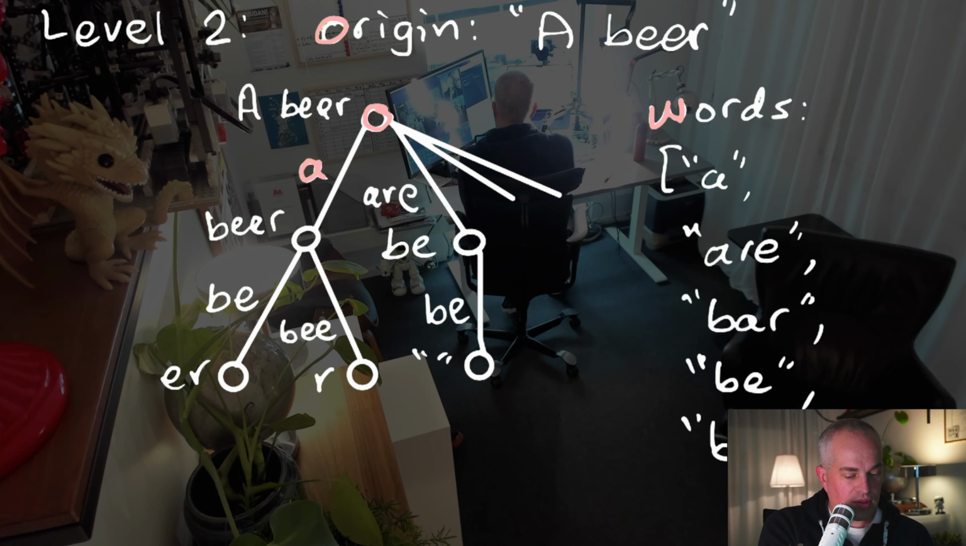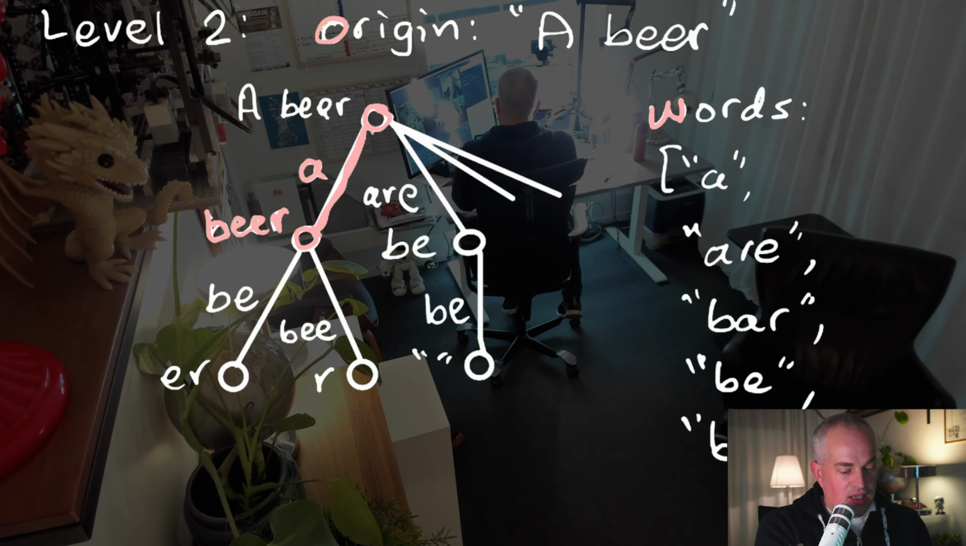Then we take this. So the nodes are places where we call the function or method, the recursive one. And then on the edges here, I show which word is chopped off. And then on the node here, we see which letters are remaining. In this case, the remaining ones are beer. So going from a beer, we chop off a in this method that we're going to write, and then we have B-E-E-R remaining here.